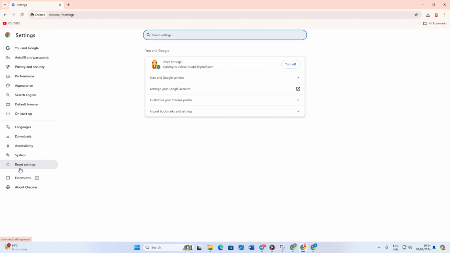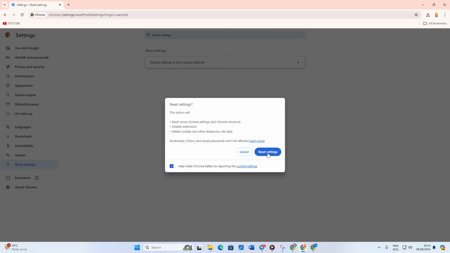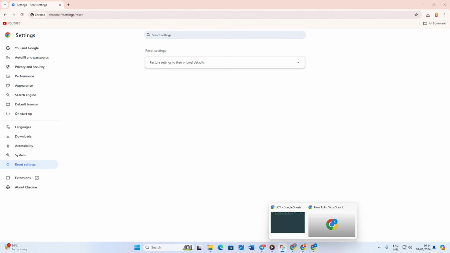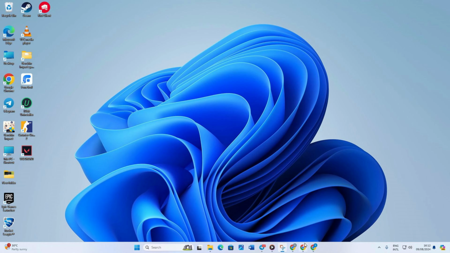Then click on restore settings to their original defaults. Next, hit the reset settings button and Chrome will be reset. Now, the error should be gone. So that's how you fix the virus scan error in Google Chrome on your computer.